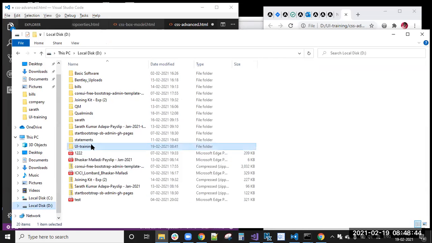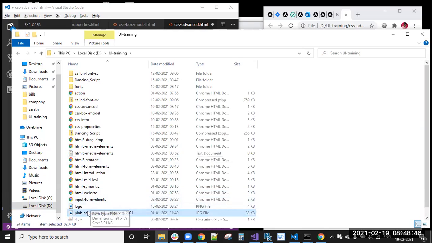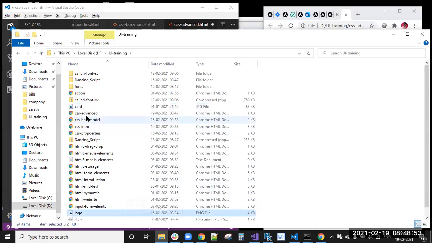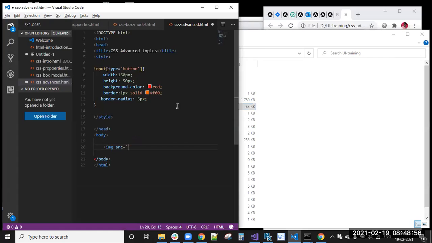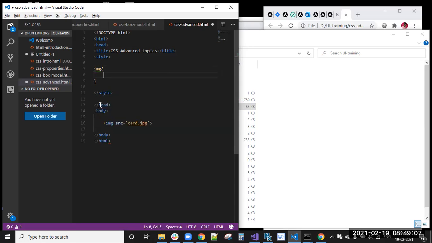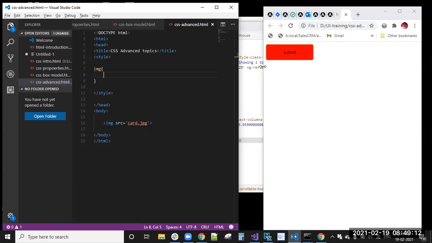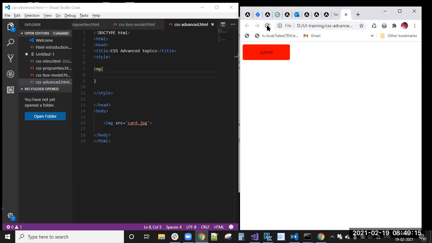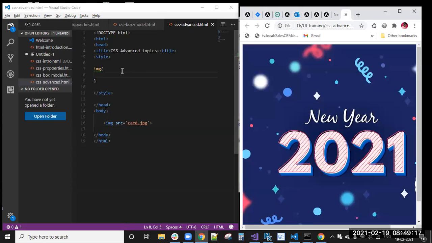And I'm placing it in the UI training, same folder. I'm placing some card image. Card.jpg. That is JPG only, right? Now, card.jpg. So for images, no need to give width and height, right? Already that width and height will come by default, right? So we got the image.